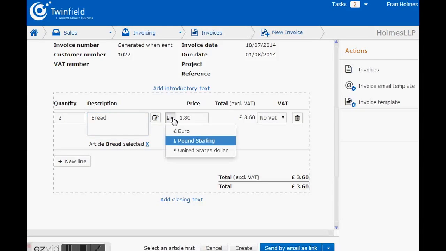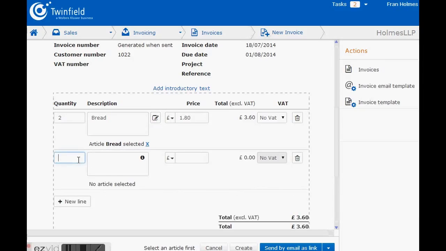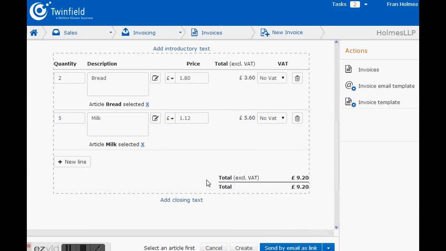You can change currencies. You can create a new article on the fly. And you can add more lines to your invoice. You can also from here change the VAT scheme. Scroll down to add closing text and importantly, cancel, create or send your invoice.